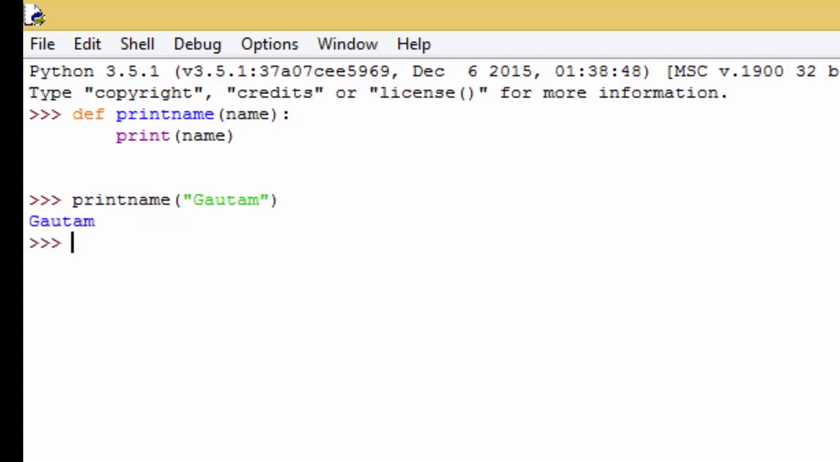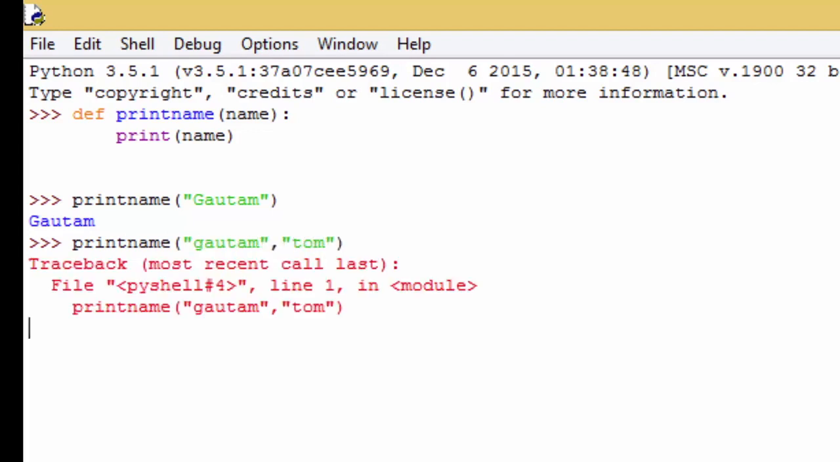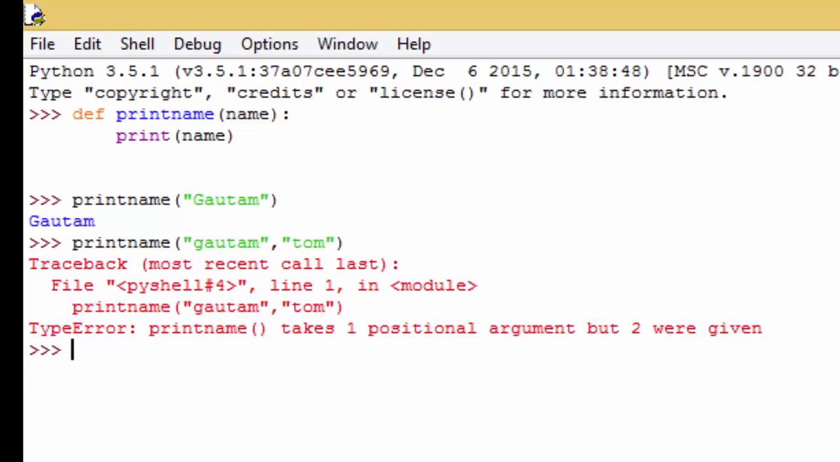So that works. Now what if you want to add more names into the same function? Let's say you want to print more names from this function. Let's say Gautam, Tom. That doesn't work, because that function can only take one argument or one parameter. It can't take more than one or less than one. It has to be exactly one.